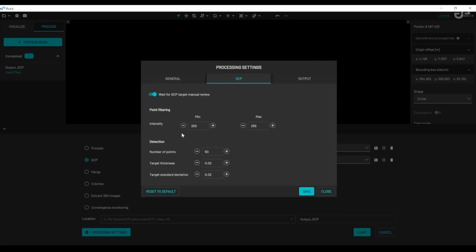And if you can't see your targets when you filter by intensity, then you need to reduce the intensity that it's looking for. By default, we look for intensity between 250 and 255. If your targets are maybe dirty or old, or possibly you didn't observe them from the ideal angle, or from a further distance, you could reduce this intensity. So let's say you didn't observe them in the first time that you run the GCP algorithm, you could reduce that intensity to say 200.